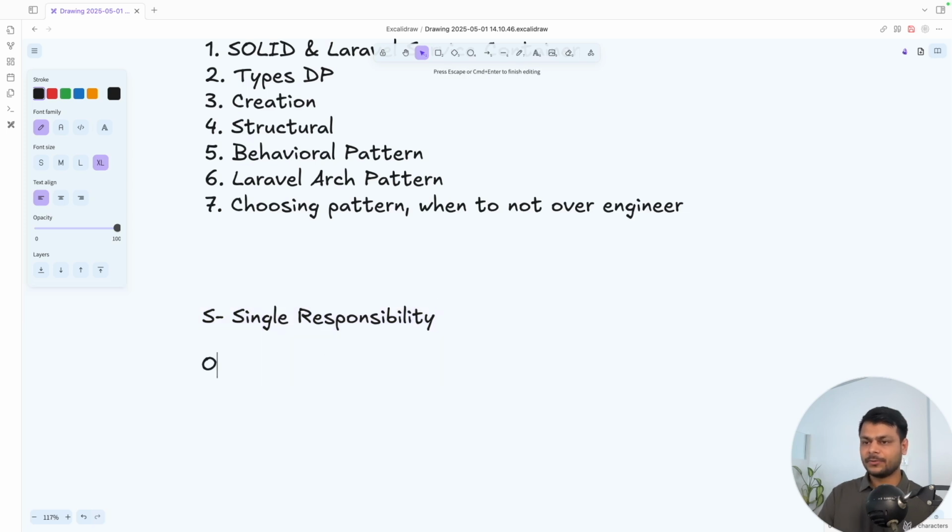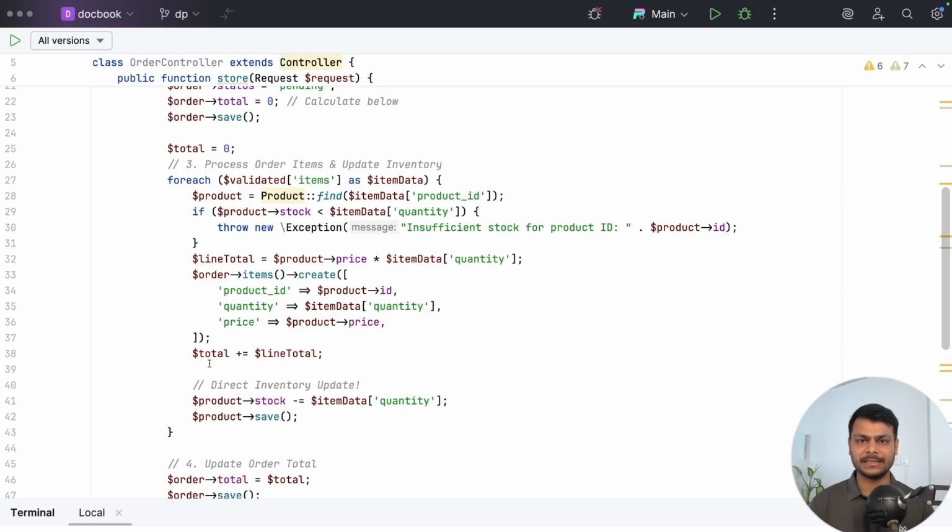messy code. O means open closed. What open closed means is any class should be closed for modification and open for extension. What do you mean by that? A more practical example is any package that you use in your Laravel application. The classes, the features, or any functionality in that package is closed for modification. You cannot go to vendor and modify anything and then make it work. But that package is extensible.